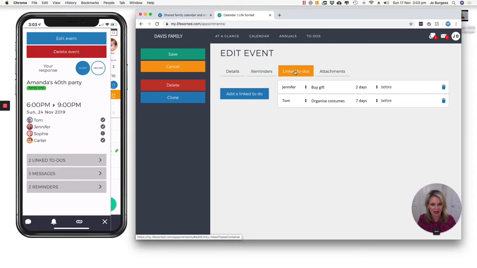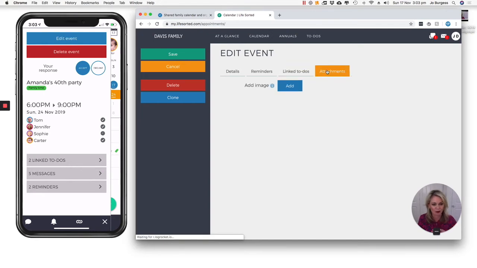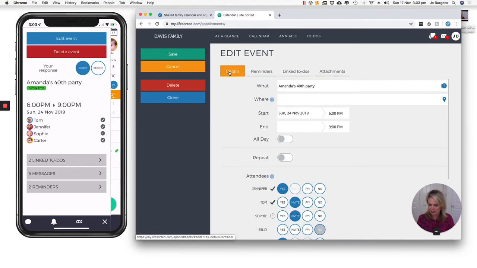If we had a physical invitation for this event, then we could take a photo of it and attach it in here as well. So everything to do with the event is all associated. Now, you might also notice on the left-hand side here that there are some chat messages associated with this event.